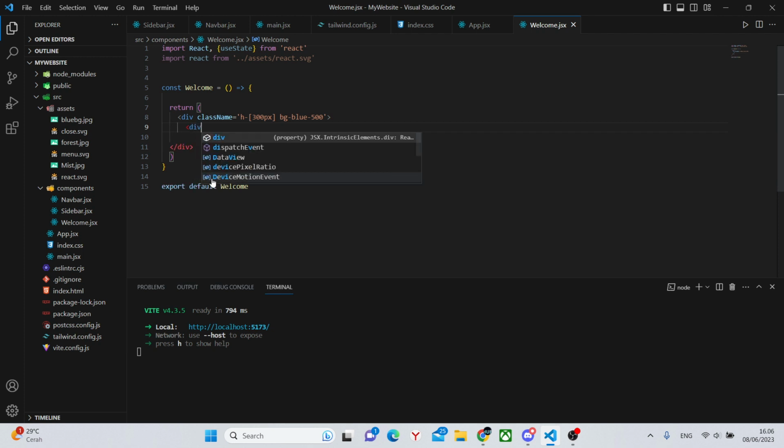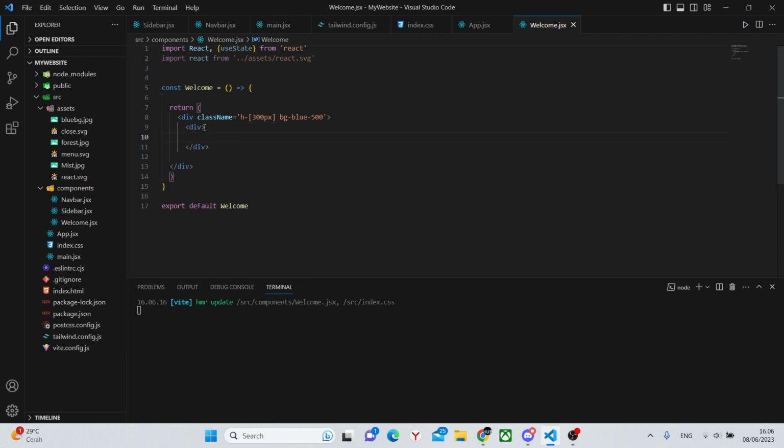So let's begin. We can say div, className, it's going to be absolute, and let's give it some positioning. top-[620px], left-1/2, transform, translate-x-1/2, and let's add a minus over here.